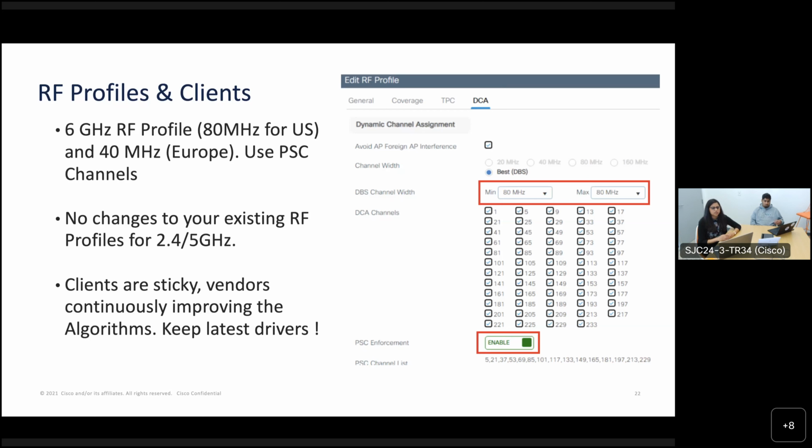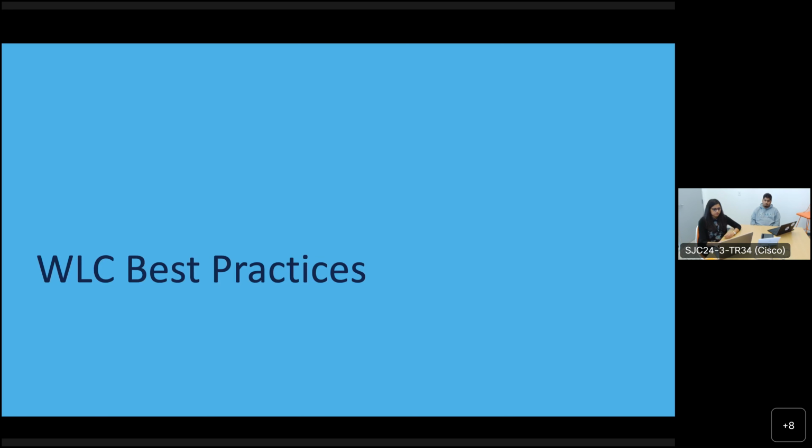At the same time, what we have noticed in our labs is with Dell and Lenovo laptops, we recommend upgrading the BIOS as well, because although they have 6 gigahertz radio, it does not scan on 6 gigahertz unless you upgrade the BIOS. So that's something to keep in mind with those laptops.